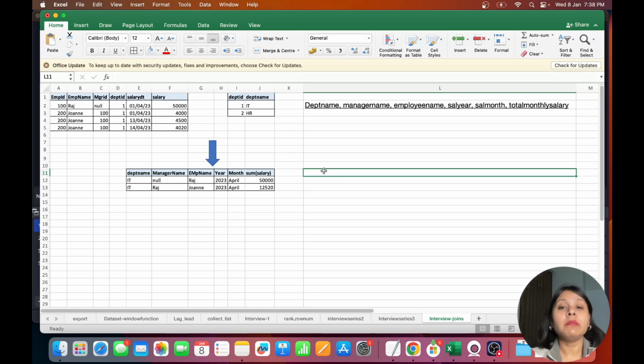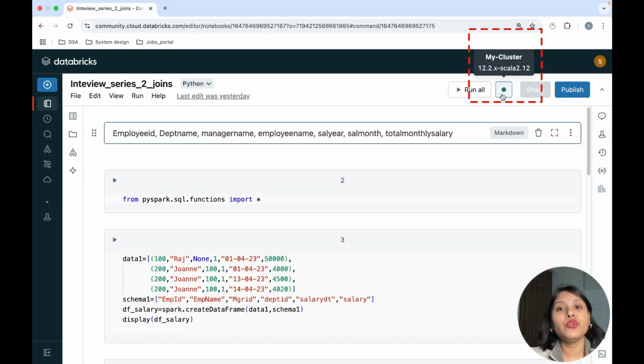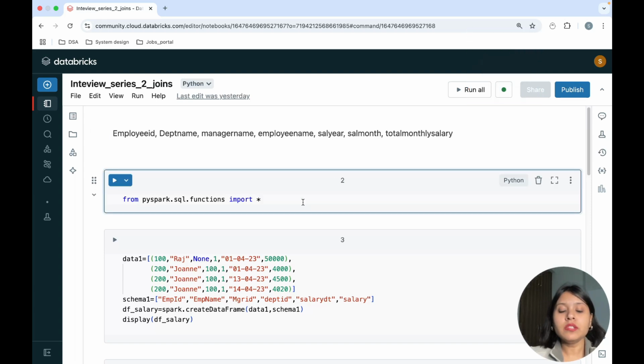So now let me explain how exactly you can solve this using the Databricks environment. First of all, I have my notebook open and I have my cluster ready, which is running on version 12.2 and Scala 2.12. Now I'm importing some functions, that is pyspark.sql.functions. I'm importing all; you can import only the ones that are actually needed.